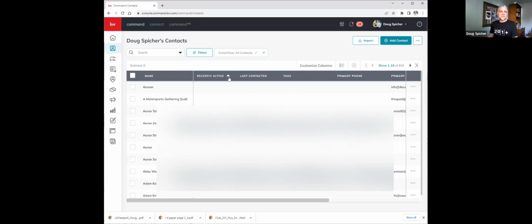By default, there's something called a SmartView. You'll see these right here. It's light gray, unfortunately hard to see, but it's SmartView and it defaults to all contacts. That's the default. So what you'll see in the list right now is all the contacts that came in from the phone plus all the contacts that were already in Command for you. Over here, you'll see this is showing 10 contacts at a time, which means 10 per page.